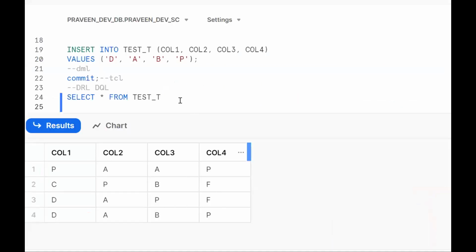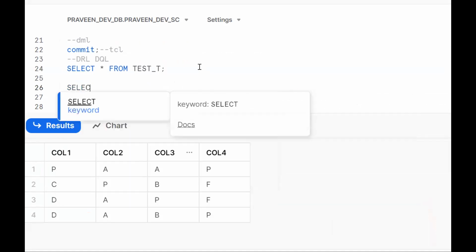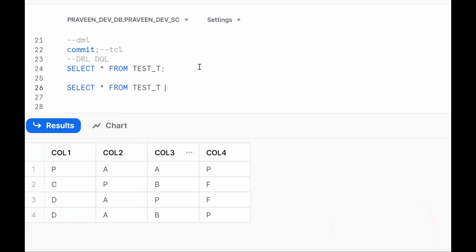Now see what we are having: 4 columns and 4 records. Now what we want to do, step by step. There are so many ways, and we'll see each and everything clearly. Select star from test_T. First we'll take the first column.